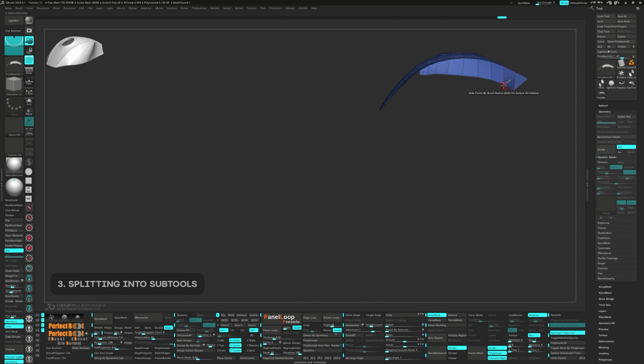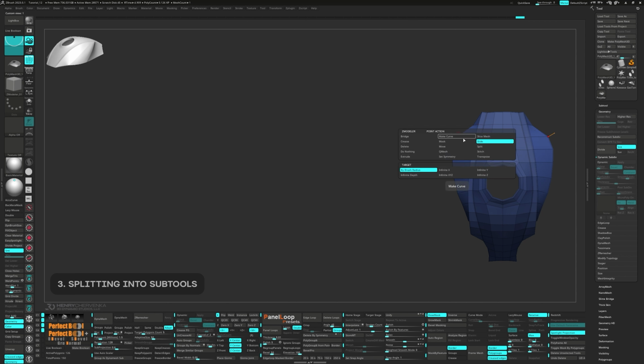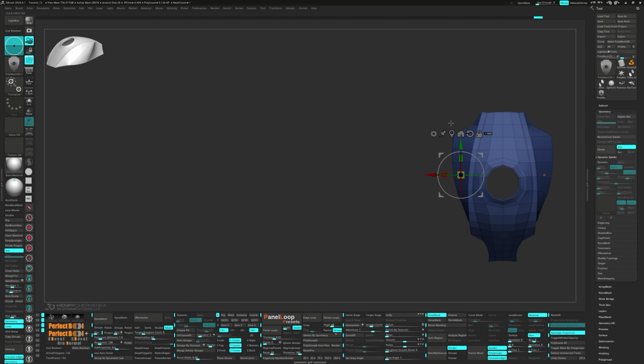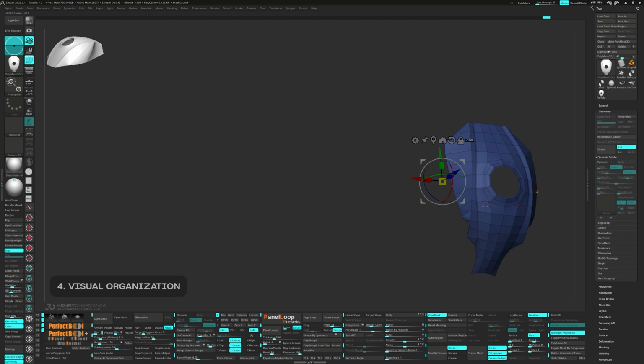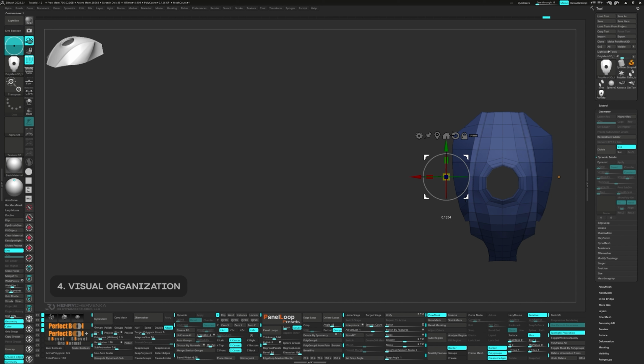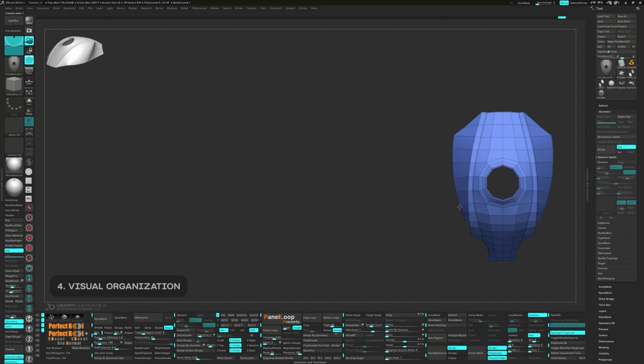Number 3, splitting into subtools. Polygroups make it easy to split a model into different subtools. This is useful for managing complex models with multiple parts and for optimizing workflows in ZBrush. Number 4, visual organization. Hard surface models often contain numerous components and intricate designs. Polygroups provide a visual method for organizing these parts, making it easier to manage and work with complex models, allowing artists to work more efficiently.